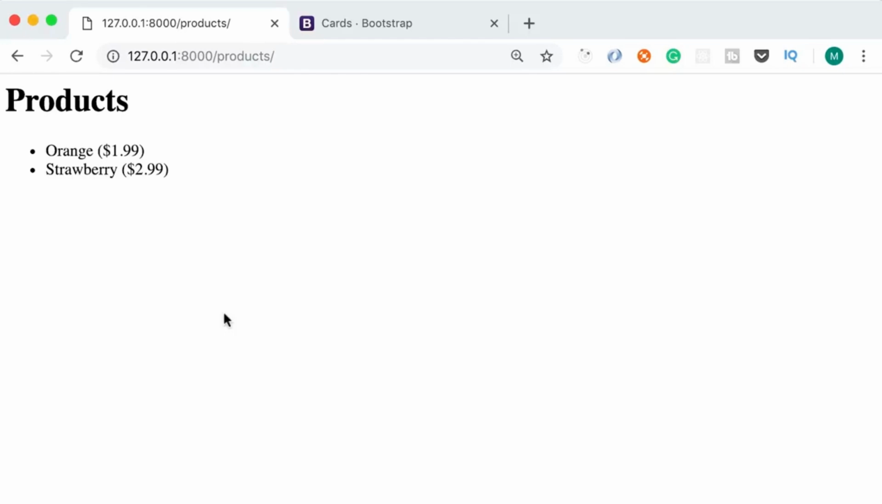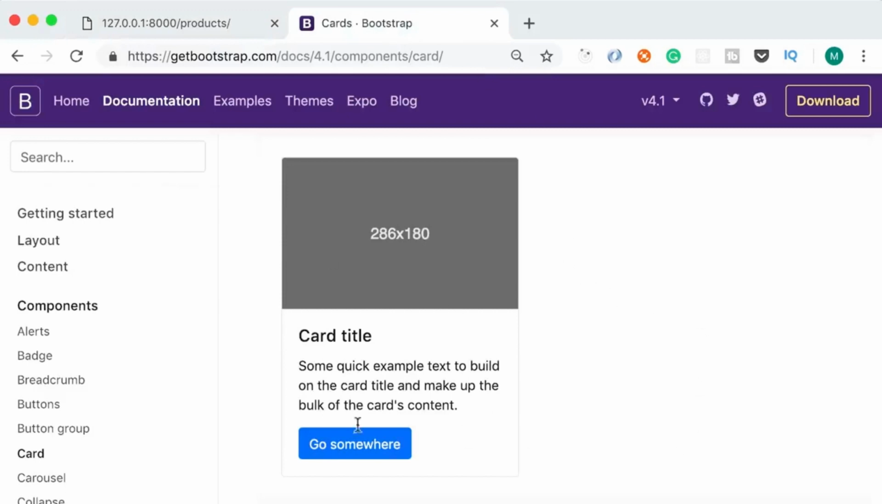Over the next few tutorials, we're going to replace this boring list of bullet points with a beautiful modern card like this. So on the top, we're going to display the image for each product. Below that, we're going to display the title or the name of the product, as well as the price and potentially a button to add that product to a shopping cart.